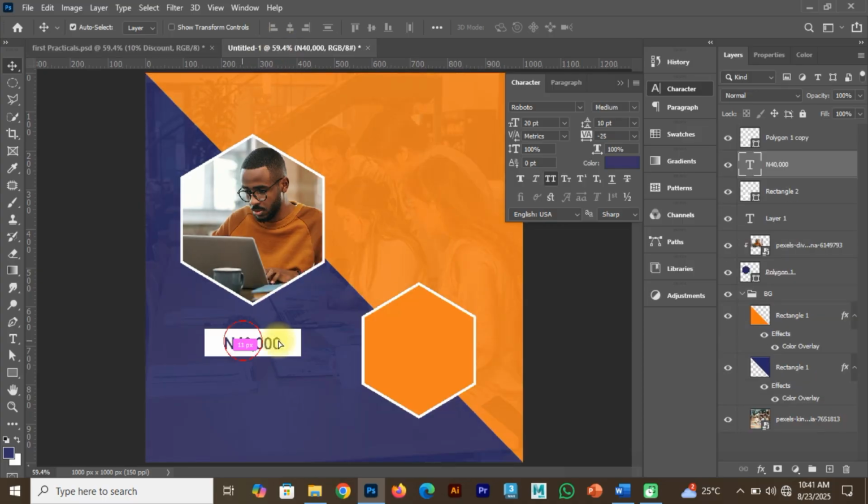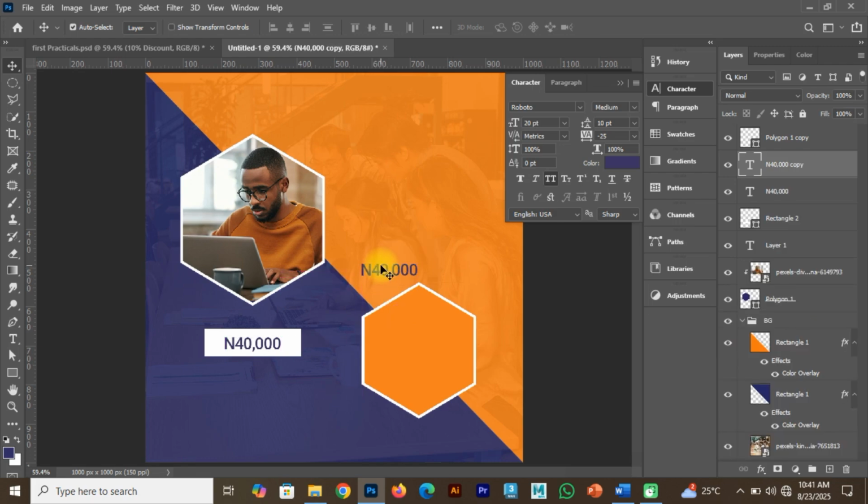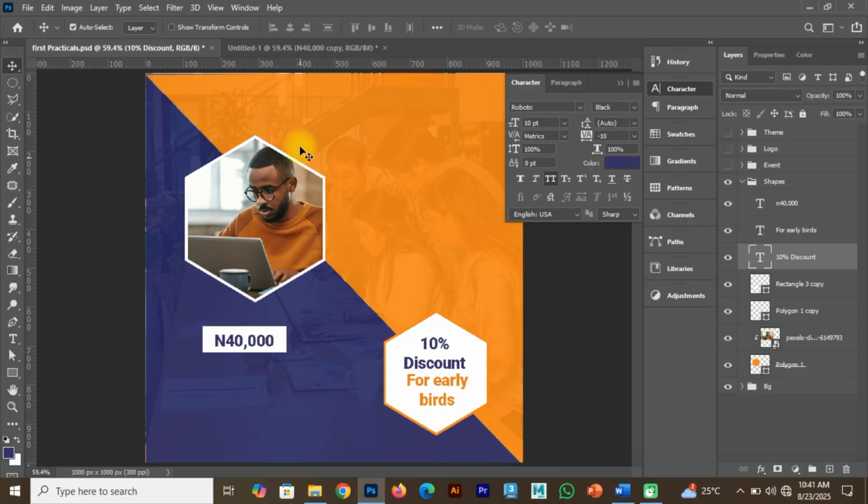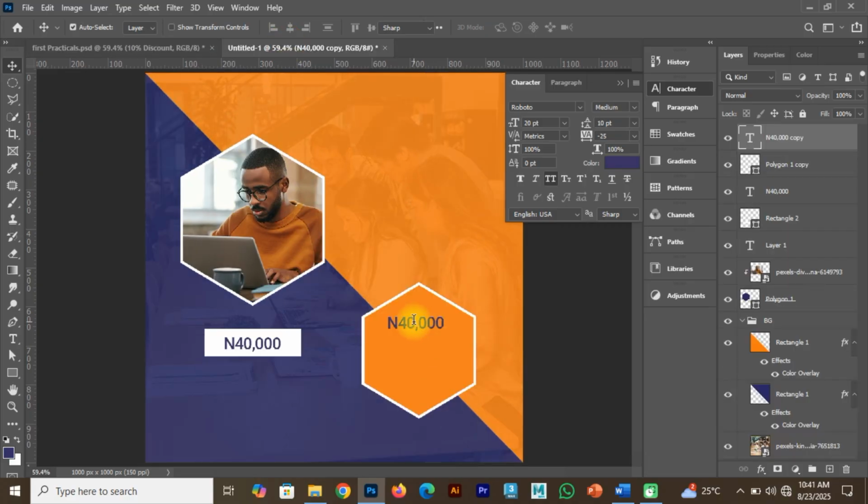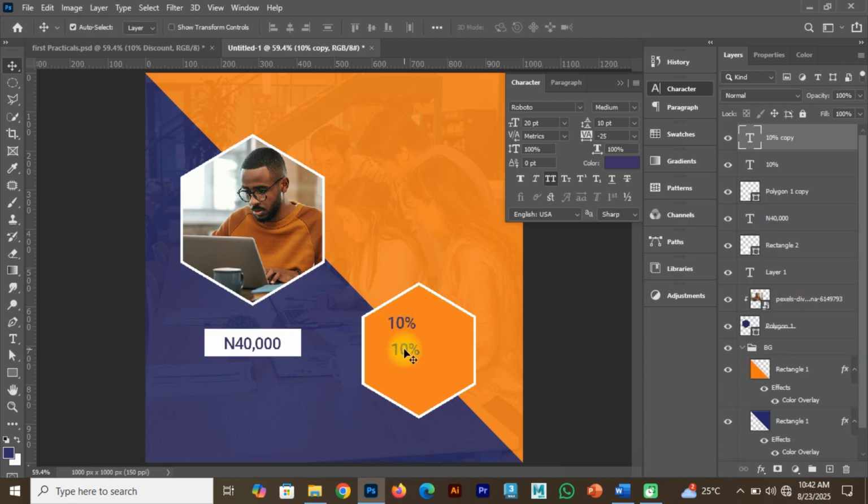Most of the time I like duplicating by dragging, but the only issue is that when you duplicate or drag like this, it might mix up with the layers. So I have to click here. You see the hierarchy. This has to go on top of this, if that makes sense. So automatically now I'm having it on top there. So I'm having 10% discount for early bird. For now, Alt and drag, take notes.